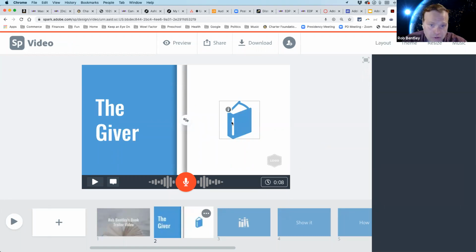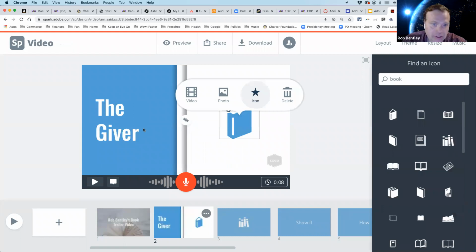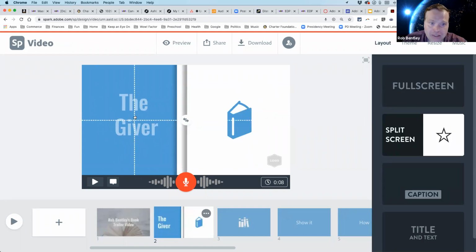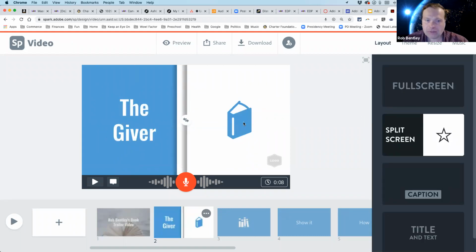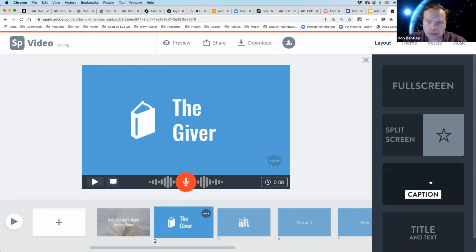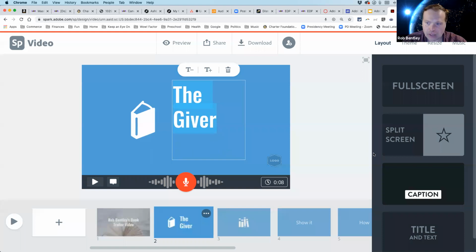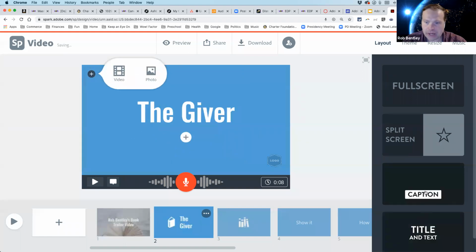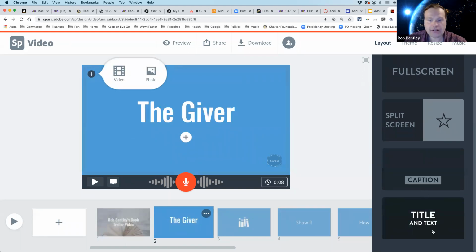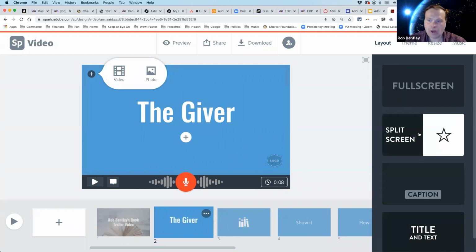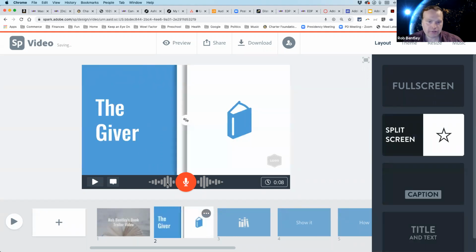There's no option for dragging that book a little to the left. I can move my text, but there are some limitations here. But like I said before, I'm fine with that. It helps me focus on the actual content. I could add captions, but that's a different layout. When I click on caption, it's a different layout for my screen and my slide. And then there's title and text. Okay, so I'm going to go with split screen for this one.